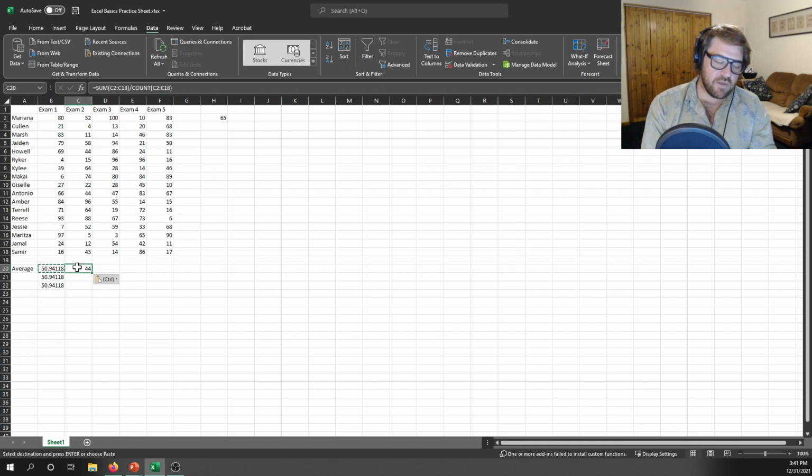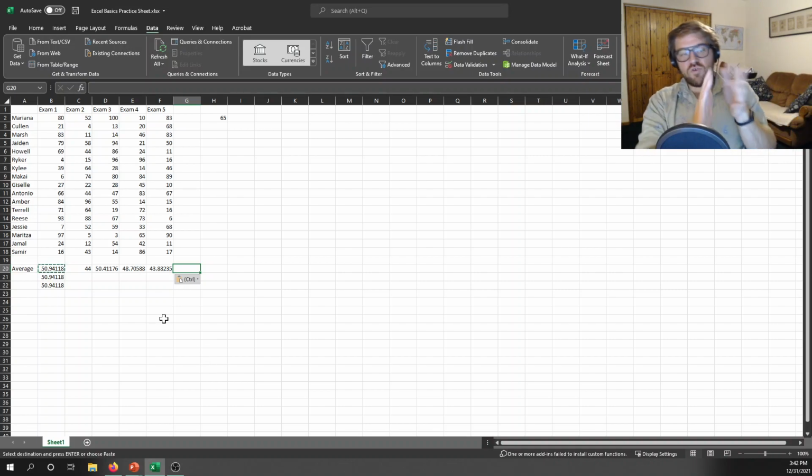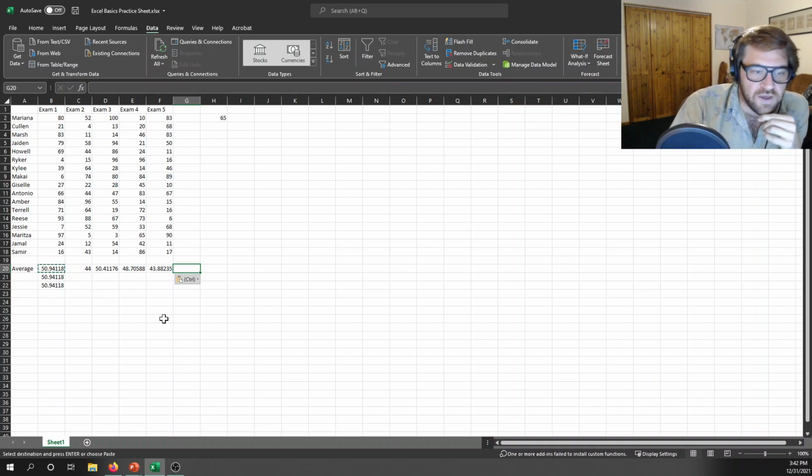Excellent. If you want, you can click in the next one, or you can use your arrow key just to move over, and then hit Control V, Control V, Control V. You only have to copy it once. You can paste it as many times as you want. And so with just that, we've now got the average for all 5 of these exams. And this class does terribly overall.